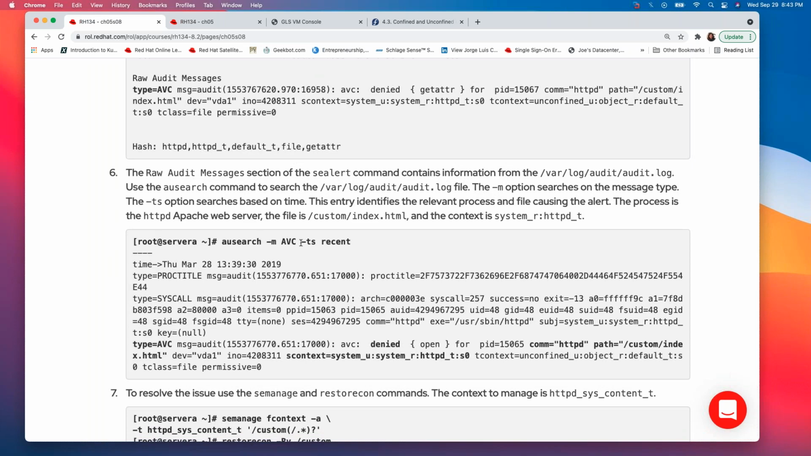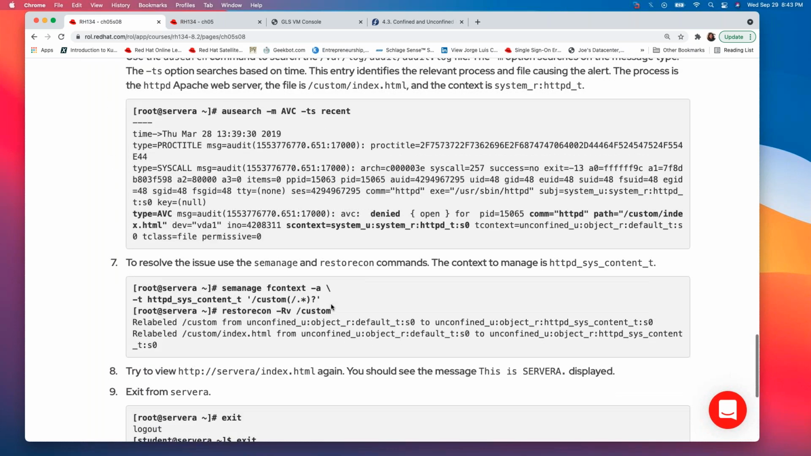And then they're just showing you with the ausearch here. They do the semanage. So that's what I was talking about before. The semanage context, they're adding that to be managed by the httpd_sys_content_t context, right? So anything under this directory and under the custom directory and below it, you need to add that type to that. And then they do the restorecon. So that's what I was talking about across reboots, right?